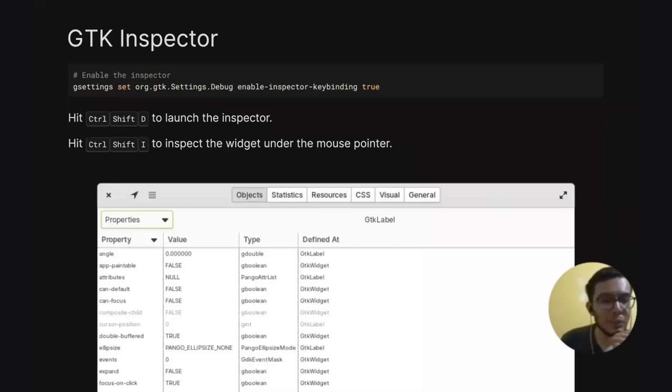Next, one thing that you will do once you have laid stuff out on the screen is you will want to inspect it and see what is going on with it. So you can use this command here to enable the GTK inspector. It is disabled by default because it is not something which we want a user to accidentally trigger. But once you enable it, you can either say Control Shift D to launch it, or you can say Control Shift I while hovering on a widget. So it will inspect that widget.